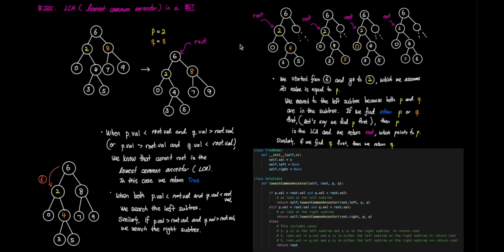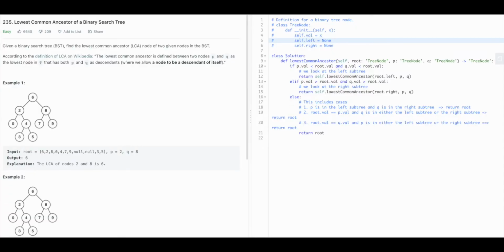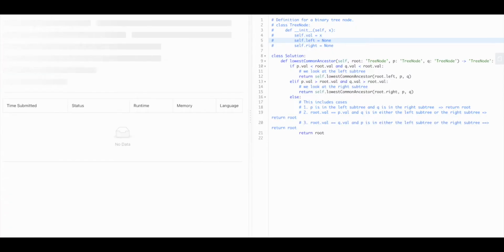If the root value is equal to, say, P's value, in this case 2, and Q is in either the left subtree or right subtree, then we return the root. Same for Q's value too. In this case, we just return the root, and we are done. That will solve the problem. Here is my code, and let's run this.